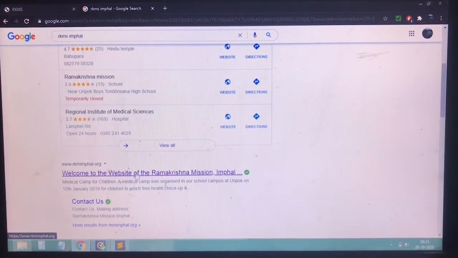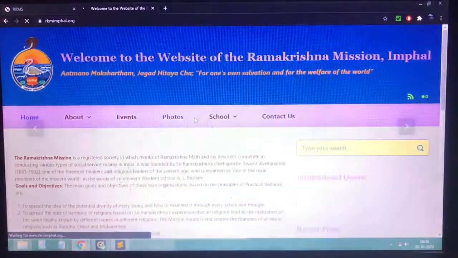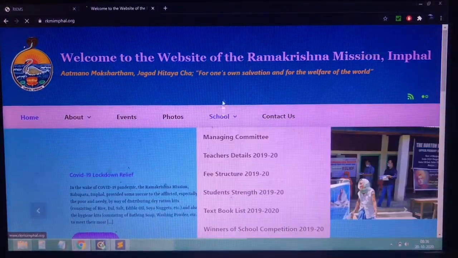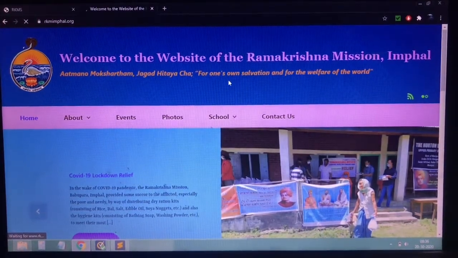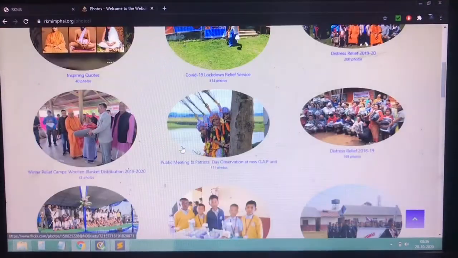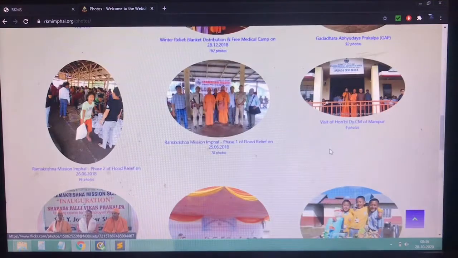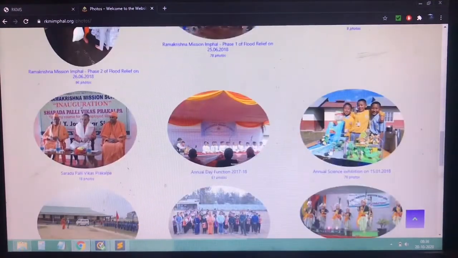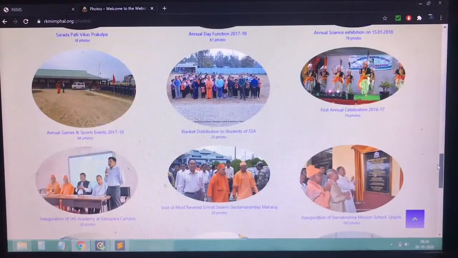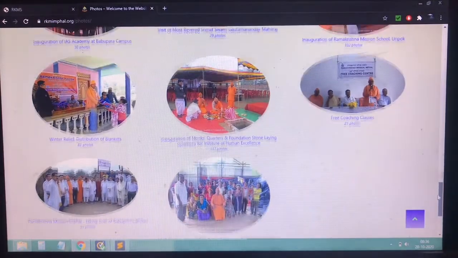www.rkmimphal.org. Welcome to the website of Ramakrishna Mission Imphal. Click on this one. This is the page of our school. So if you don't have any pictures of our school, go to our website, photos. You can download many pictures from here. These are the pictures uploaded on our school website. Look here, annual day function, many events for our school. Many events are there. You can download them and put them in your website.